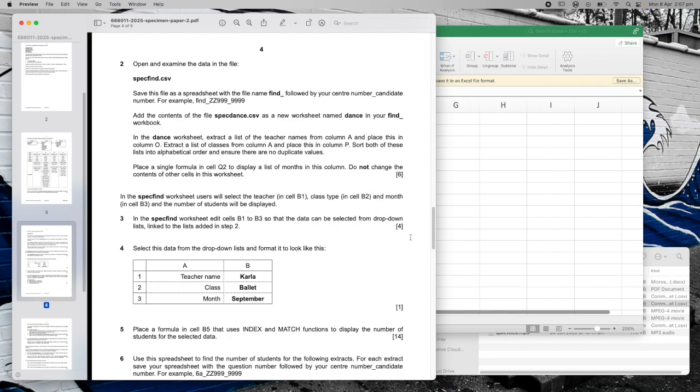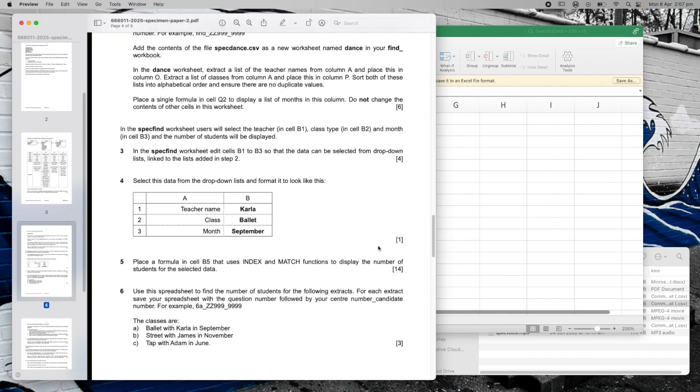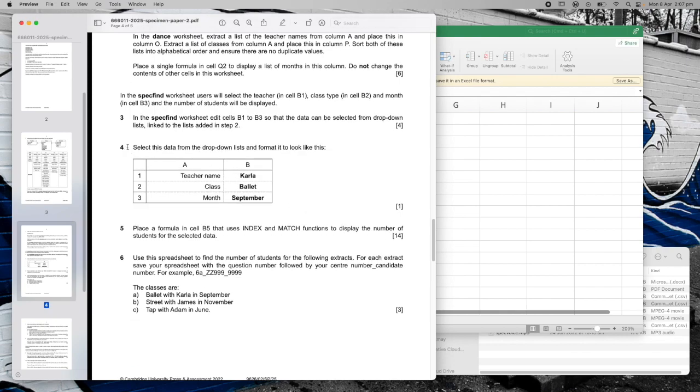So in those 2 questions, we should have just got ourselves 10 marks. All right, so let's go down to this next one. Question 4. Select the data from the drop-down list and format it to look like this. Carla, ballet, September. Right, format it.